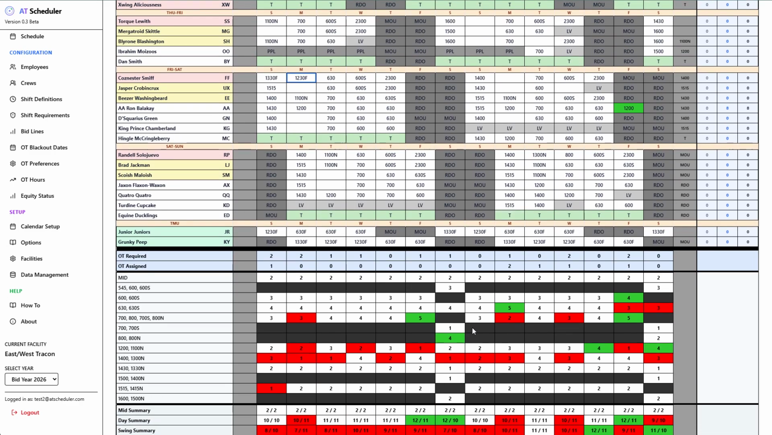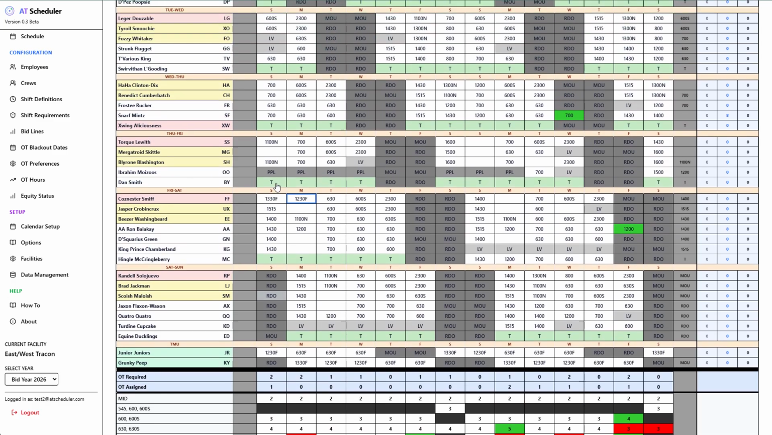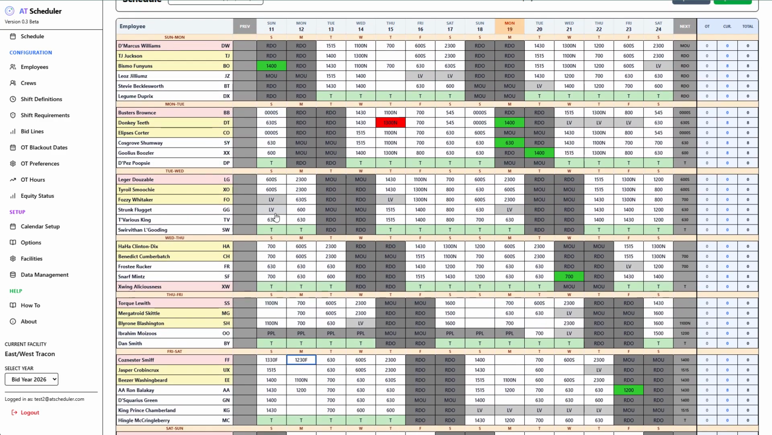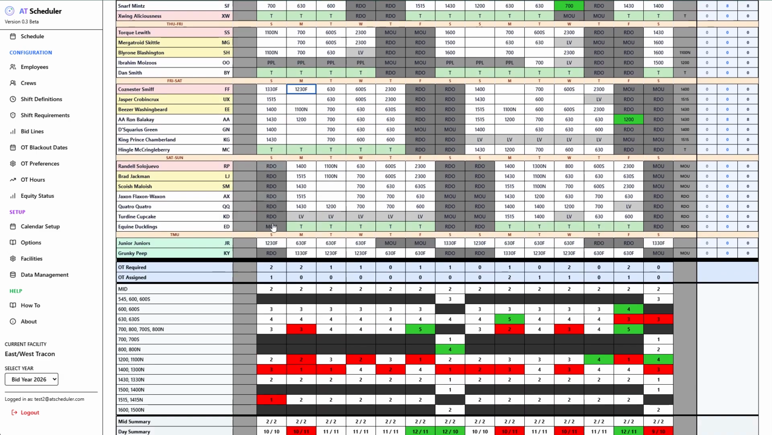All right, so down here, the summary rows are going to show you the overtime that's required based upon how many individuals are able to be scheduled a shift on this day and what the total requirement numbers are. So we're looking for 10 on the day, 10 on the swing, 2 on the mid. We don't have enough, so it's going to say you need to assign 2 people to overtime that day.